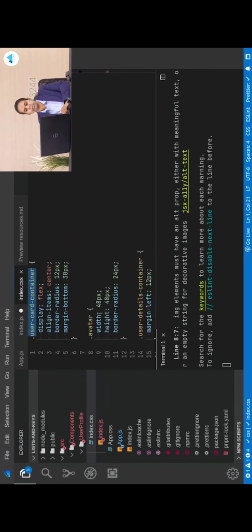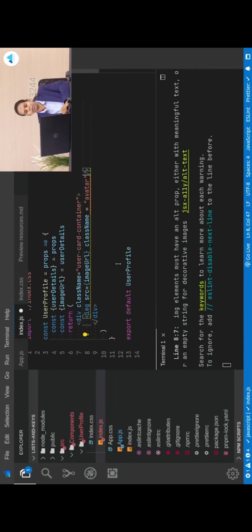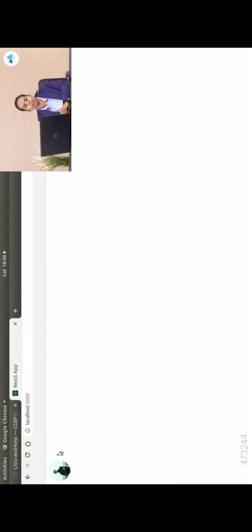Similarly, for the image, we want that to be circular. So for that, the class name that we want to provide is avatar. Okay, so you can have a look at the index.css. So here you can see. Okay, so we are done specifying these class names. Okay, now let's have a look at the output. So here you can see that. Okay, so the image is circular. All this styling has been applied. Okay, so this step is also done.